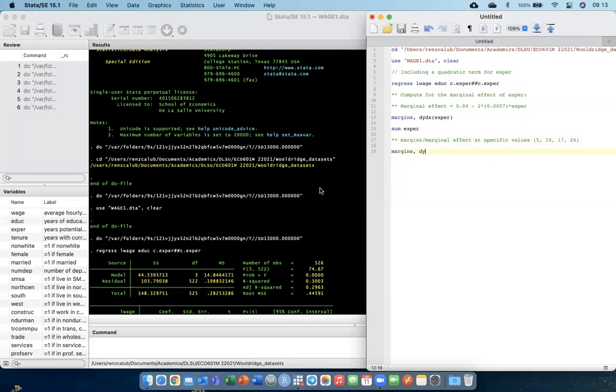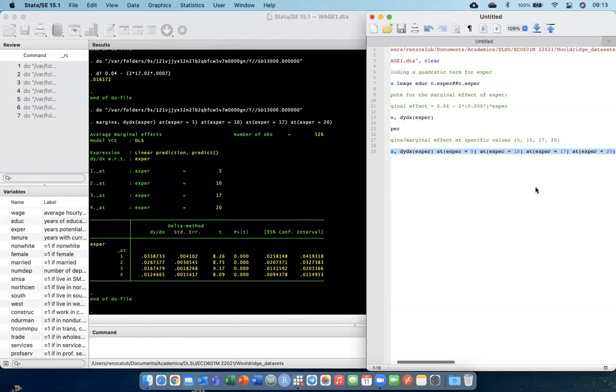So type margins dy dx, experience at 5. Let's try at experience 5, 10. Let's see if it runs. So you add it separately. At 5, 10, 17, and 20. And here is the result.